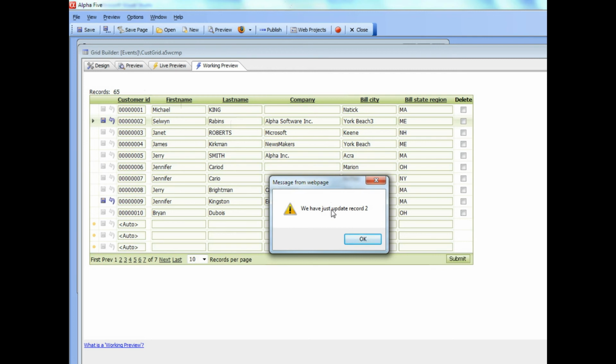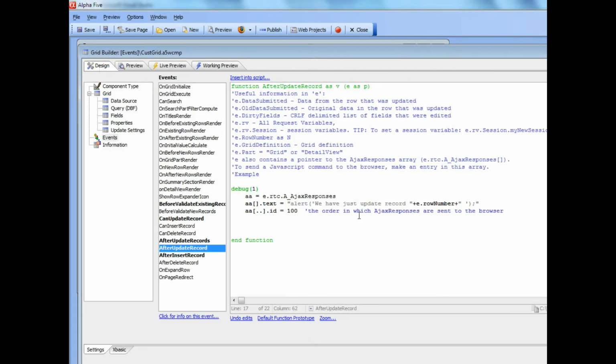We got the message for record number 9 first before record number 2, and the reason that happened is that the order in which the messages that get put into this array get executed on the client side is determined by this ID over here, and since both records got inserted into the array with the exact same ID, the last record wins. So let's just go here and say plus e dot row number, which will give the first message a lower number than the second message, causing it to appear first.